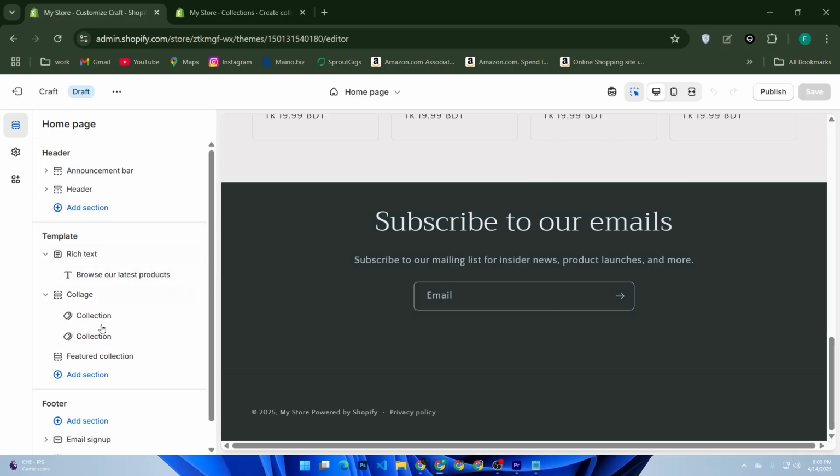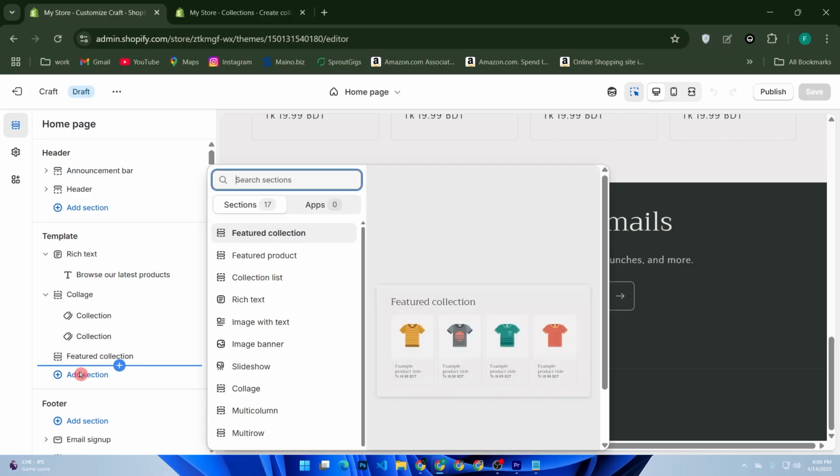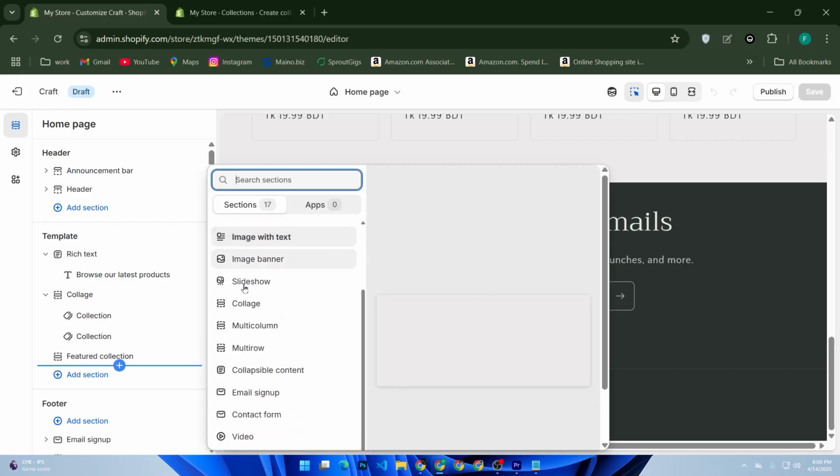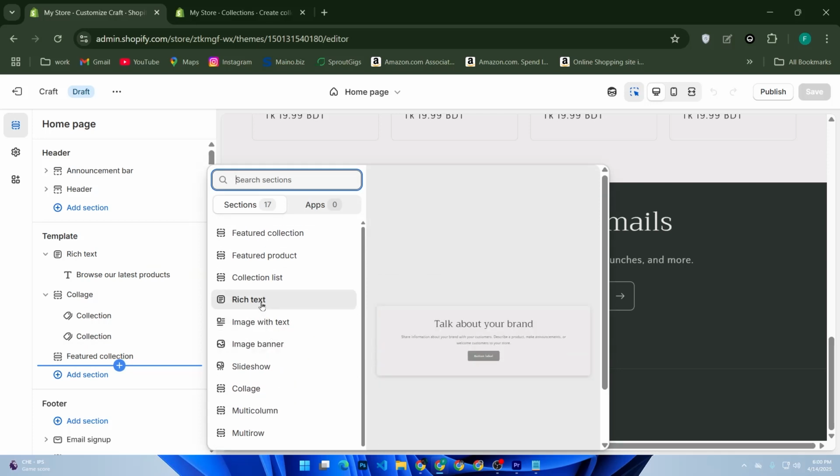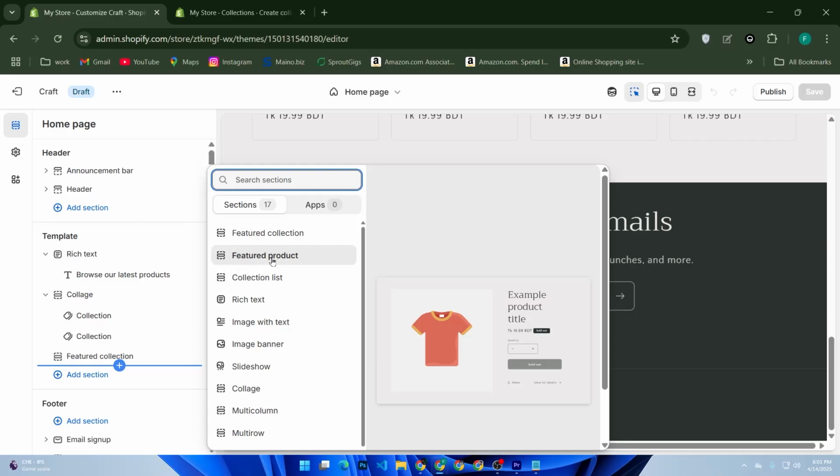Click add section, then select an option from here like content from email sign up, image banner, image with text, rich text, collection list, featured collection, featured product, etc. Use your brand colors, fonts, and logo for a clean, branded feel.